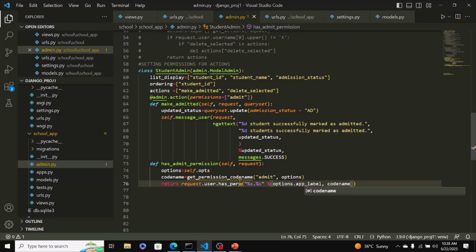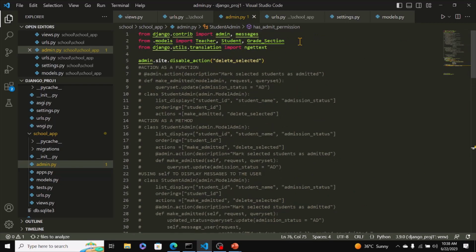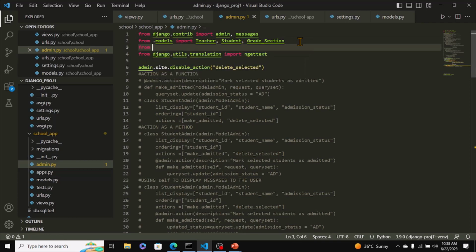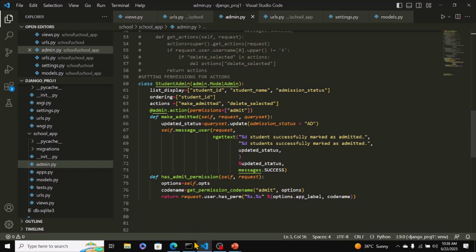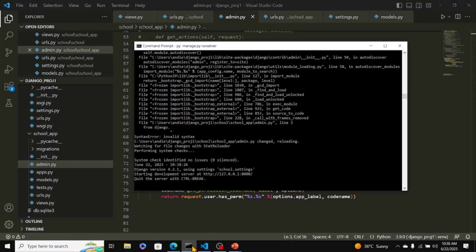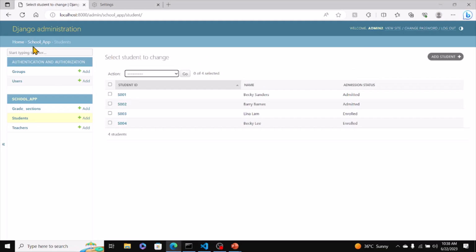Of course, we've got to import this, therefore the squiggly. So up here, we say from django.contrib.auth import get_permission_codename, right? And we should see the same result. So check that the server is running, go to the site, refresh the page, and there we are.